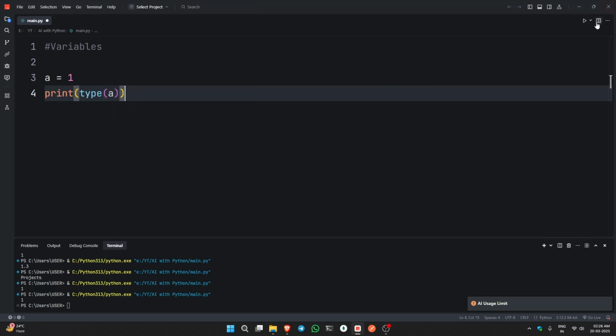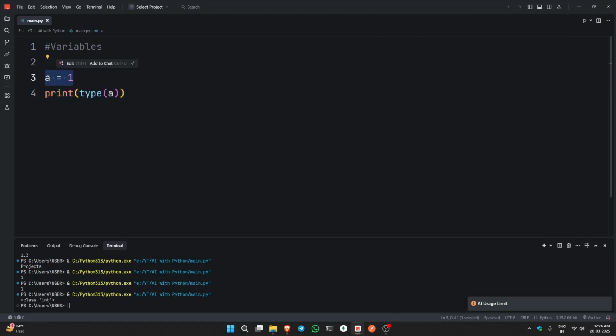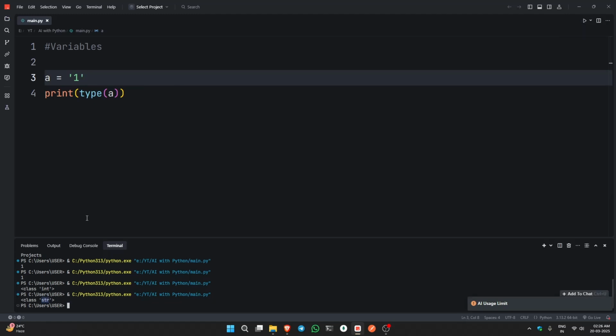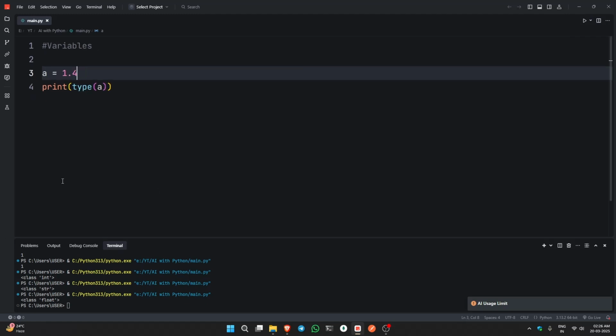Now, when you ask Python what is the type of A, it will tell you it is an integer type. Int means integer. Now, if I ask what is the type of A as a string, it will tell me A is a str. Str means string. Now, if I write A as 1.4, what is the type of A? Then it would tell me float. Float means basically decimal. Now, this was overall about variables.